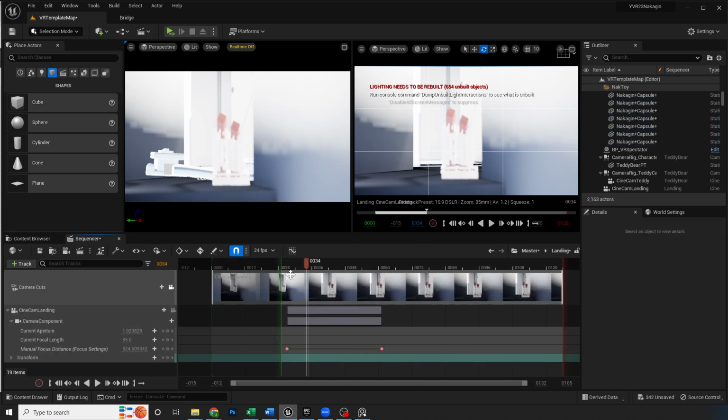I'm going to go in my shot and adjust the focus. So that looks like it's in focus. I'm going to place a key there. I'm going to delete this key. I just want it to be focused, and then that'll be the end of that.